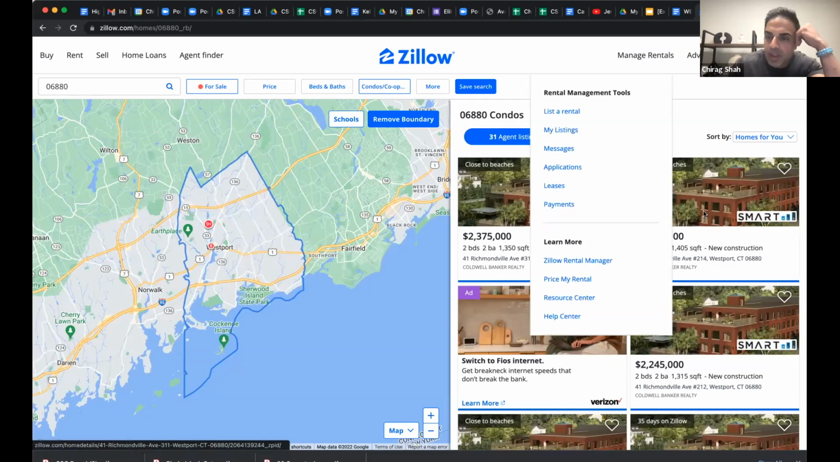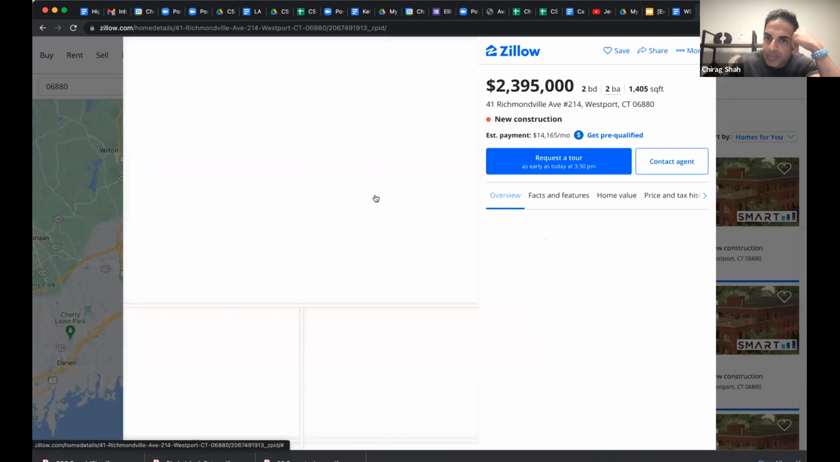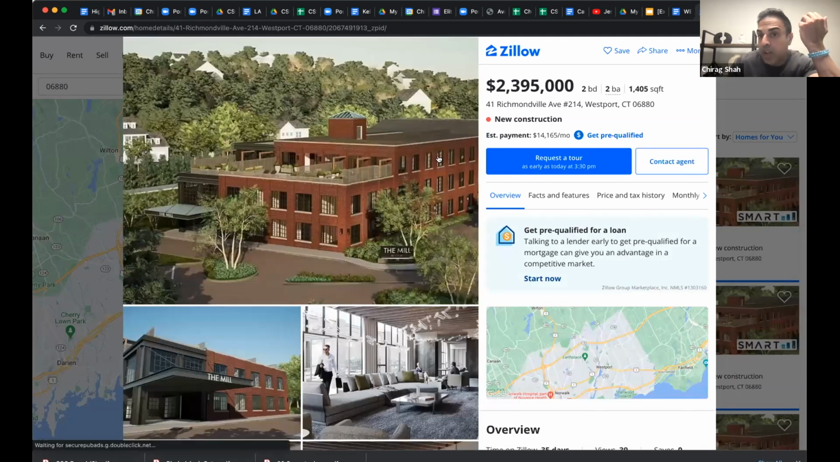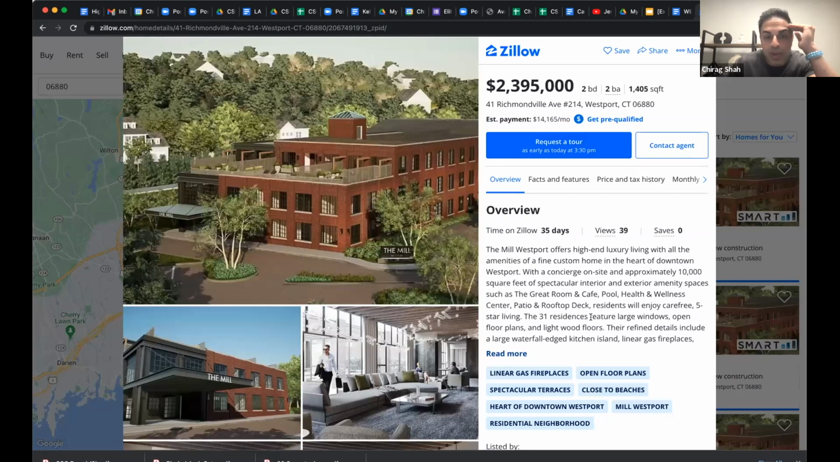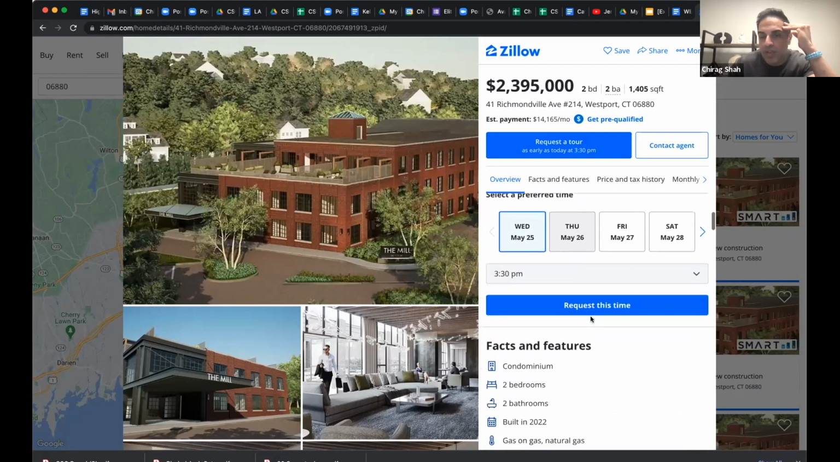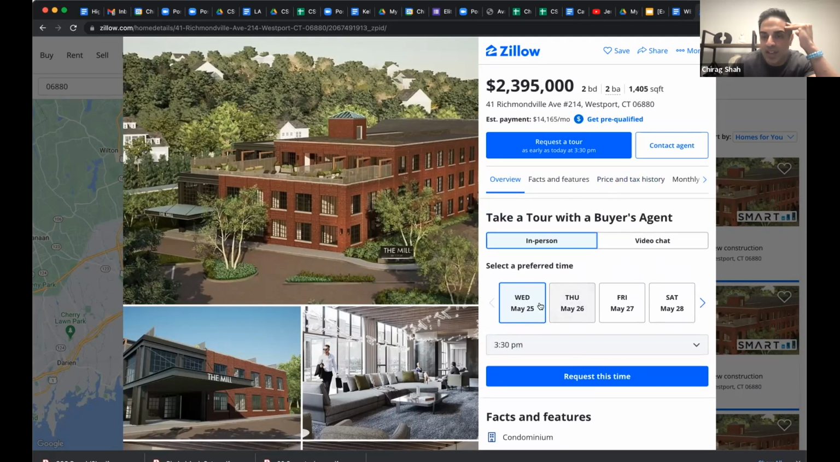Now look at this. I'm going to just go to this house here. So look, if I'm a client looking at this, there is a price, it's new construction, this is a requested tour, contact an agent, right? You want to go down and this is what your client's really looking at, right? But here's where it gets interesting. This is how easy it is to schedule a tour.